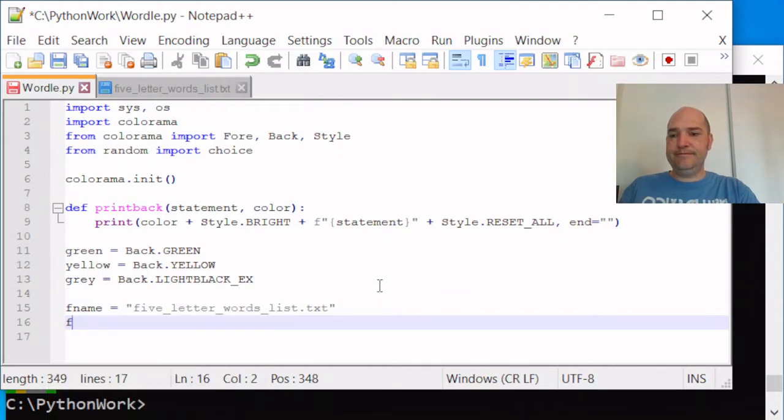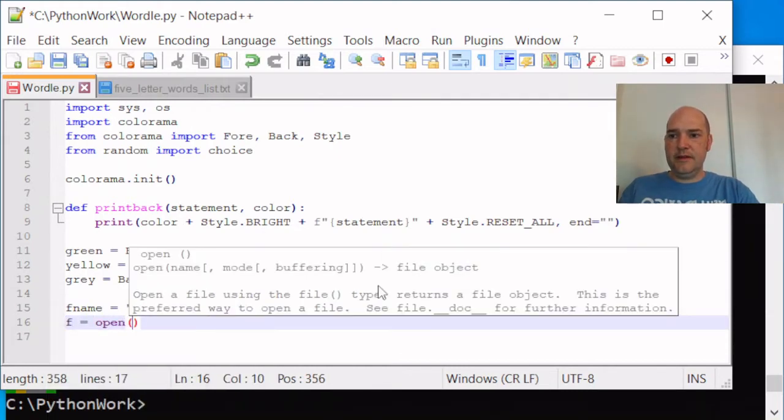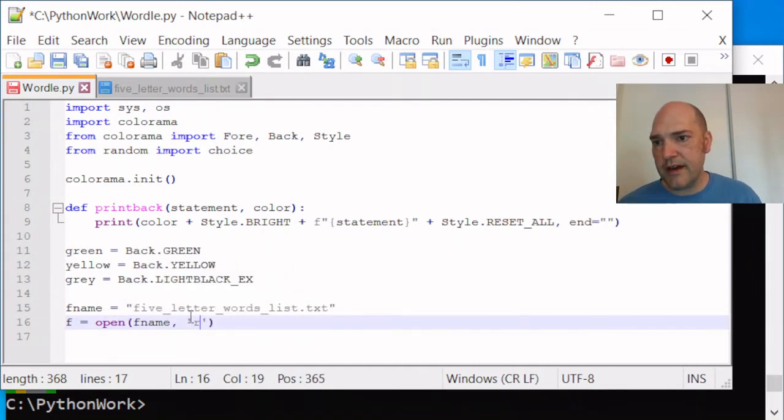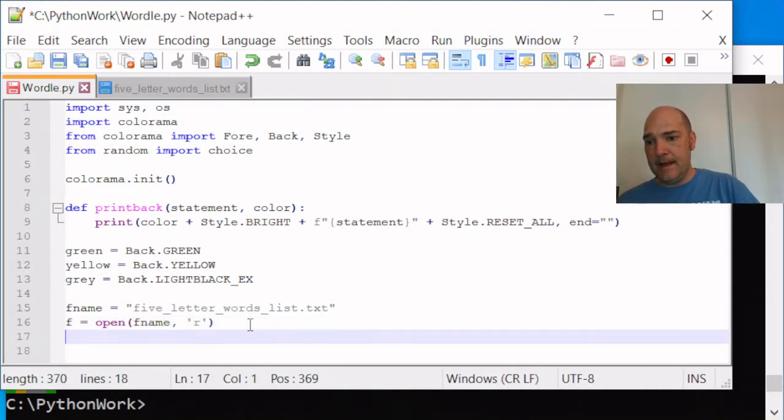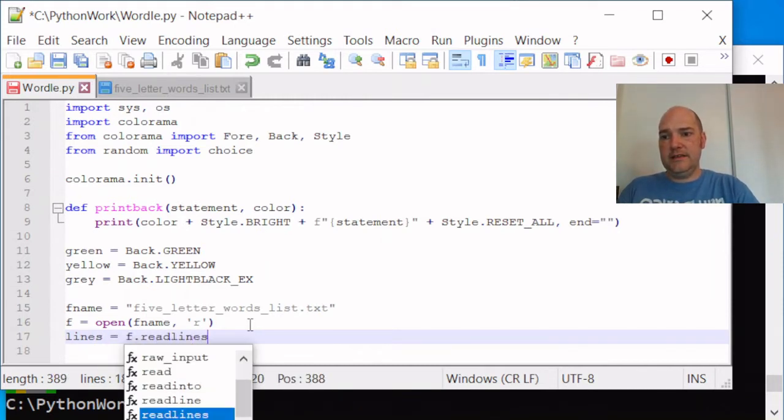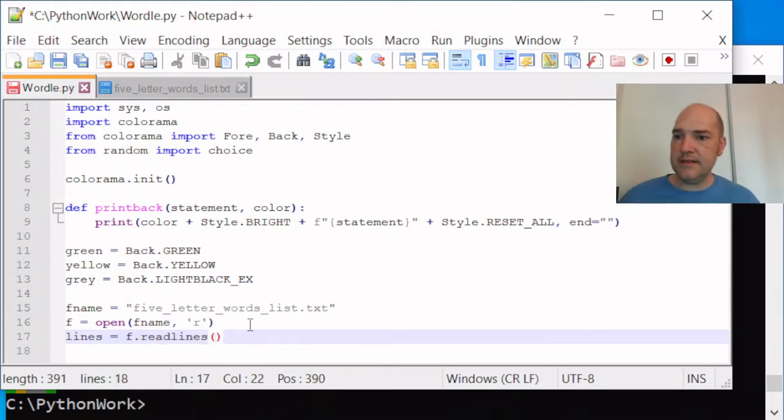Now we want to open it. f equals open fname for reading. The r in quotes there after this comma means we want to open the file for reading. And then we want to read the lines, and that's simply done with lines equals f.readlines() with an s. Open close parentheses. We're done.